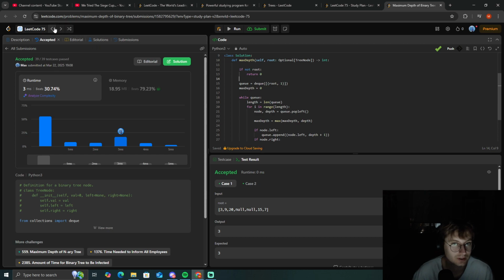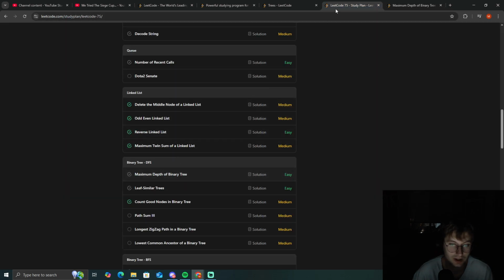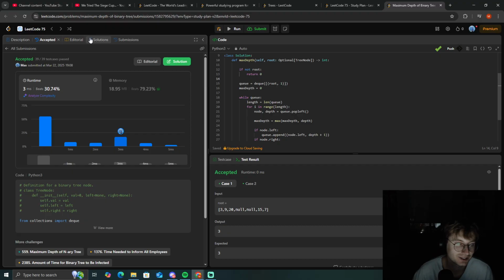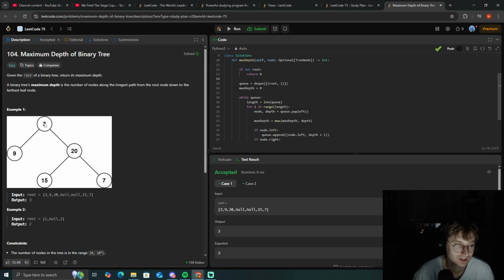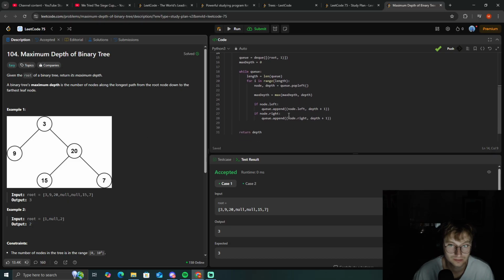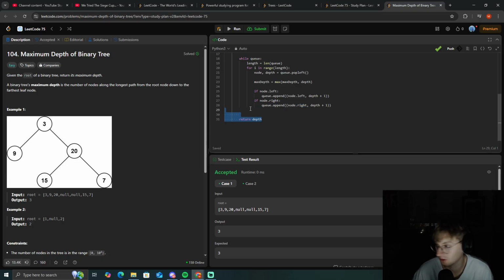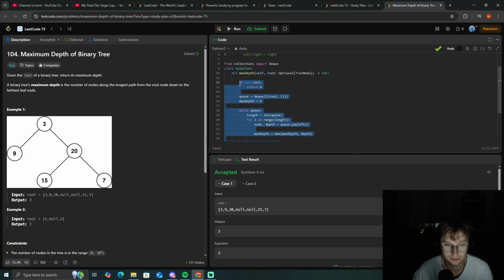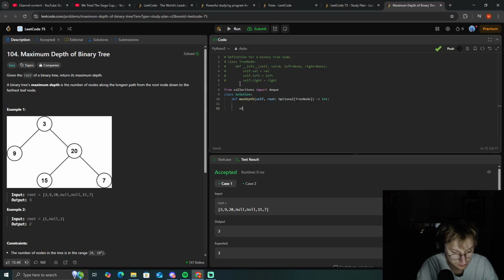We solved it with BFS. I realized technically that I think this was a DFS problem. So should we solve it with DFS? Yeah, I'm going to quickly solve it with DFS because why not? Let's create a stack. I think we're going to do it the same way, but keep track of the depth by itself.